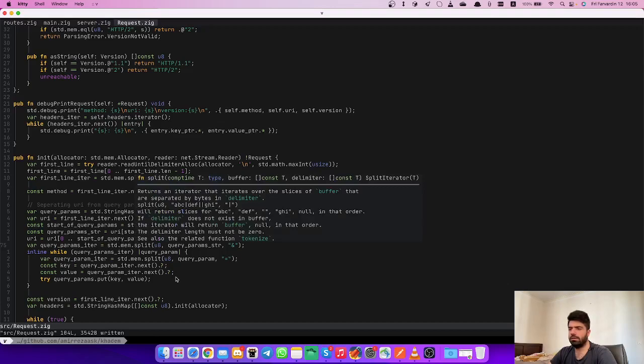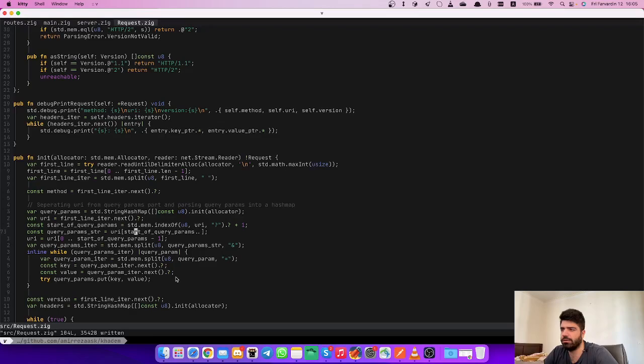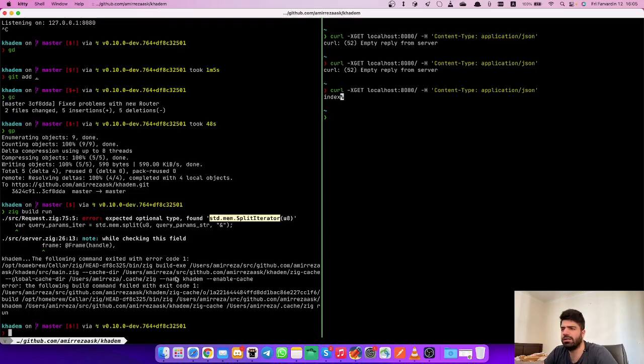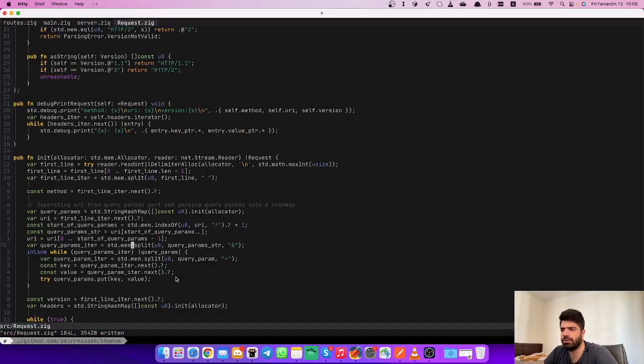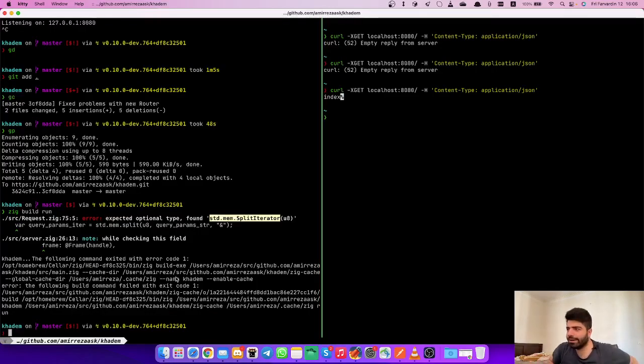Split. What was the line again? 75? Okay. It says query params str. What is the error again? Expected optional type found a split iterator. I don't know what's wrong. Is this? Okay, but I'm unwrapping it. Query params str. I don't know what it is saying. I really don't know. It says optional type found this.